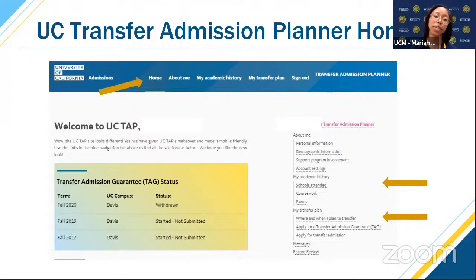The tab tool is broken down into three main sections. You have the About Me section, My Academic History, and My Transfer Plan. If you would like to also view everything that you've entered into the tab tool in one page, you can do so by navigating to the Record Review section. And just as a note, if you are trying to find the Transfer Admissions Guarantee application, you'll find that within the My Transfer Plan section on the right-hand side.